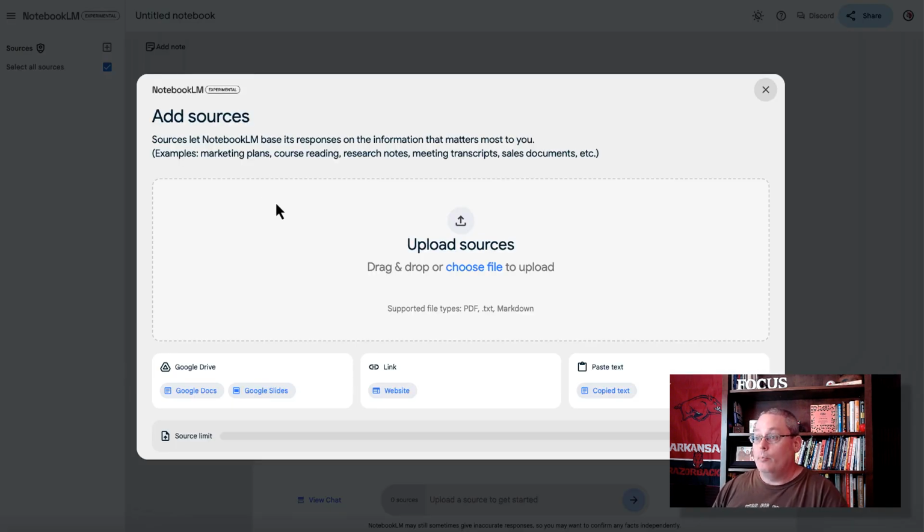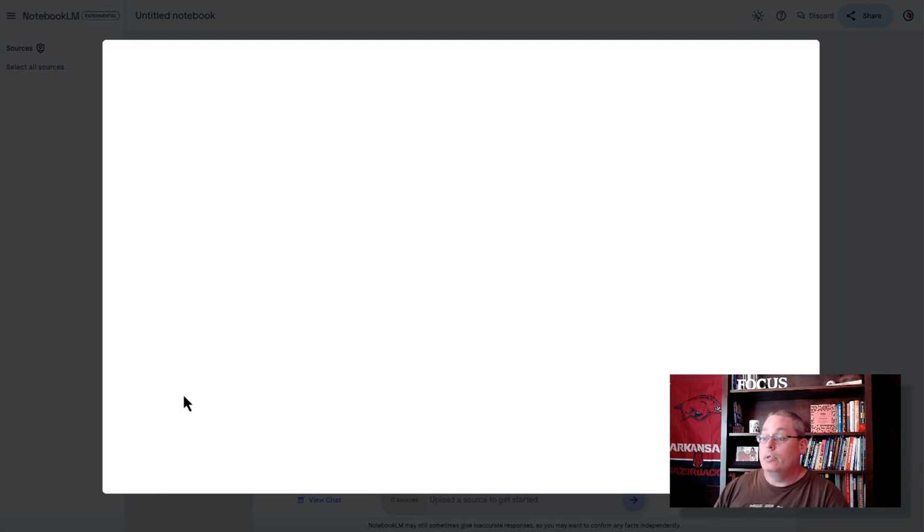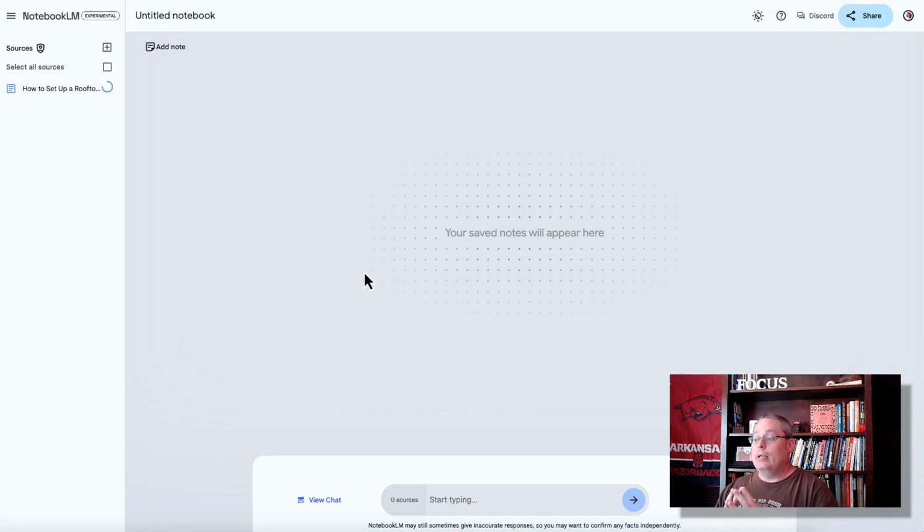But you go back to notebooklm.google.com, and all you have to do is log in with your Google account. And of course, you're already logged into your Google Docs, so all this is readily available, and you just select your Google Drive. It brings up all your documents. And here's my recent document, the one we just created. I'm going to insert that right here into a new notebook.